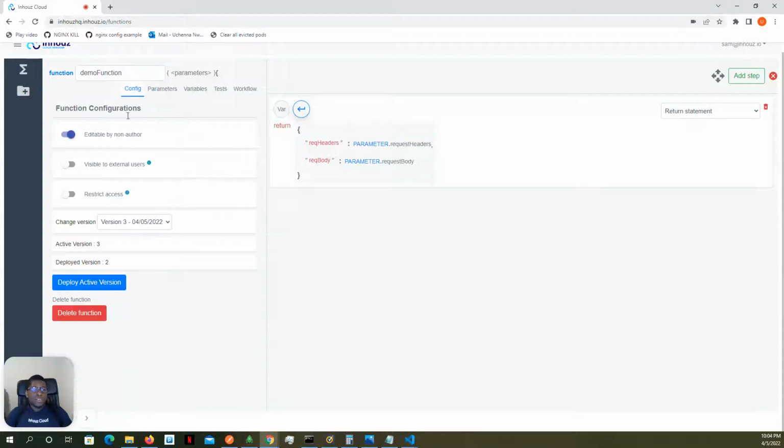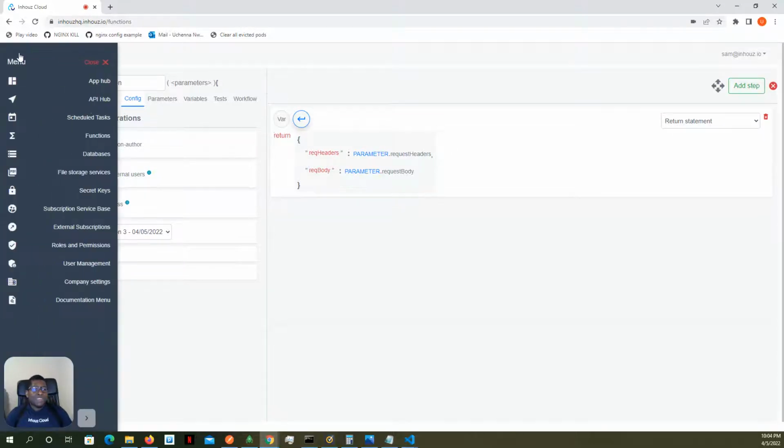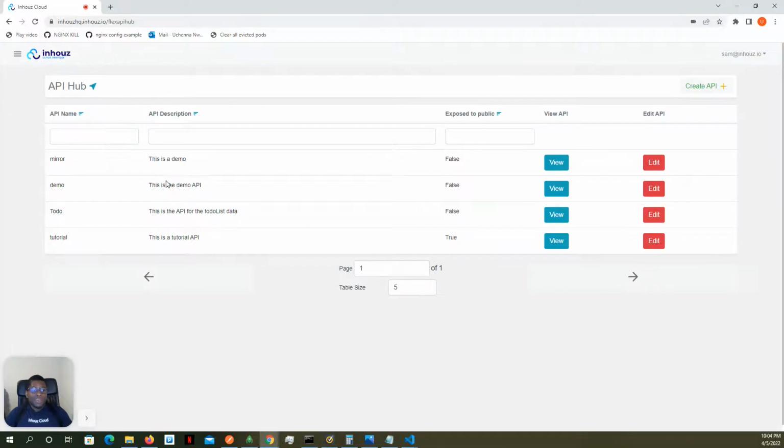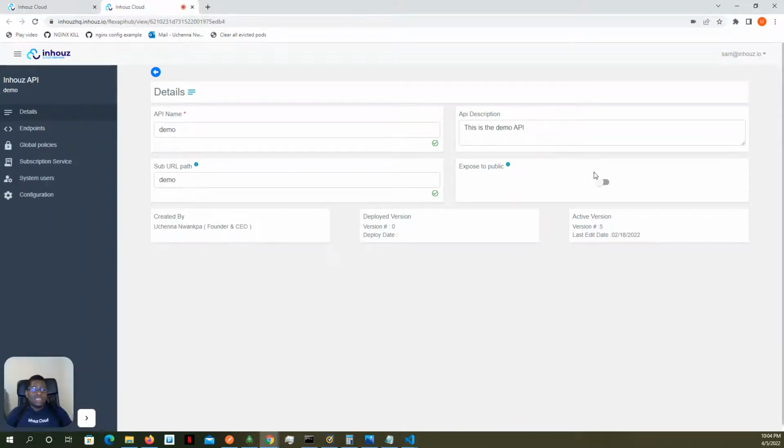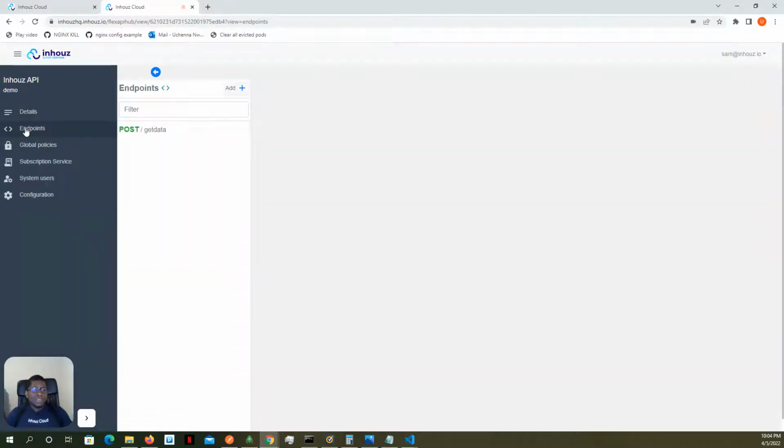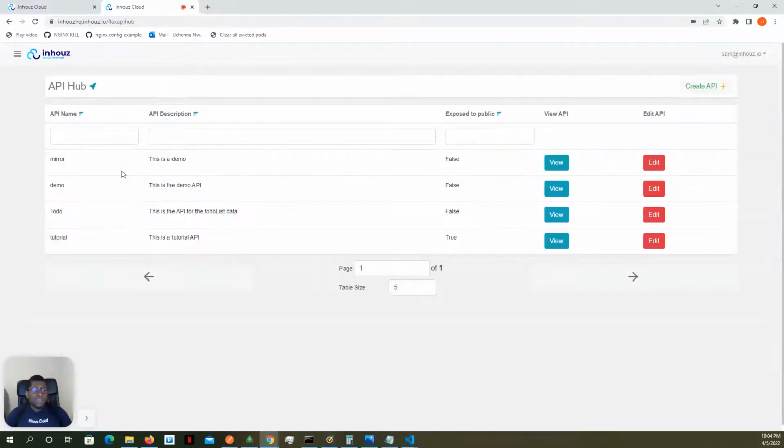I am going to go over here. Don't forget to deploy your functions. I'm going to deploy. I'm going to look for an API to demo this in. So I'm going to go to my API hub. I have this demo API, so I'm going to view this. So this API is, let me see, does it have any endpoints? It does have one endpoint. Let me see if I have another API. I have this one tutorial. Let's just mess around with this one.